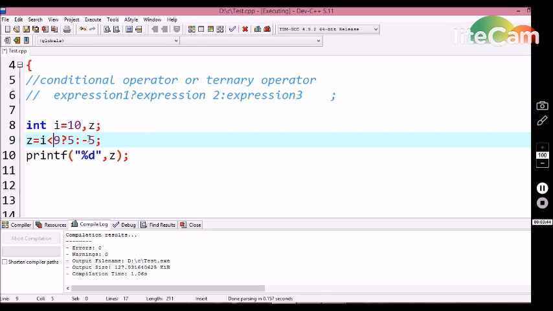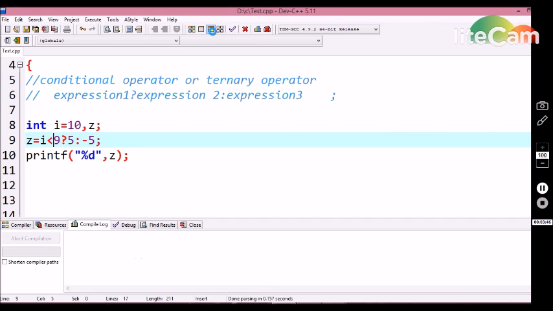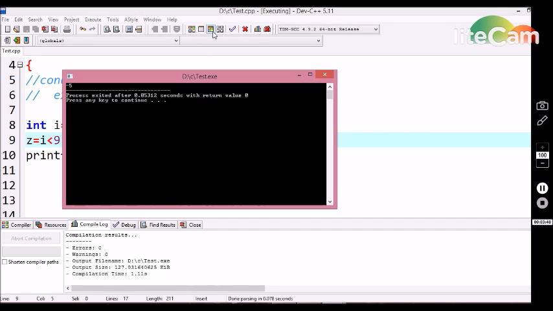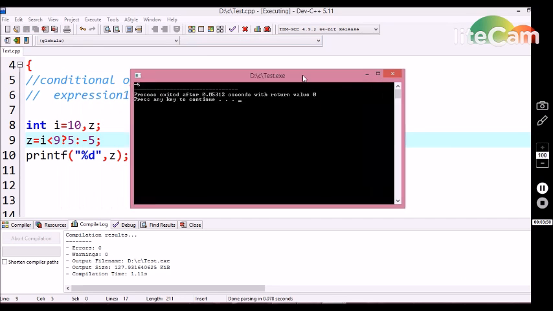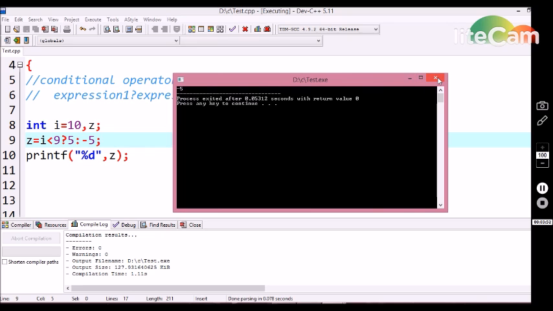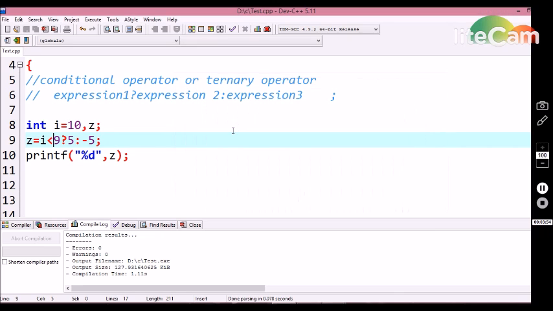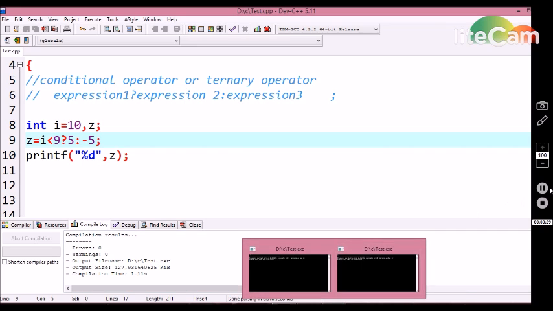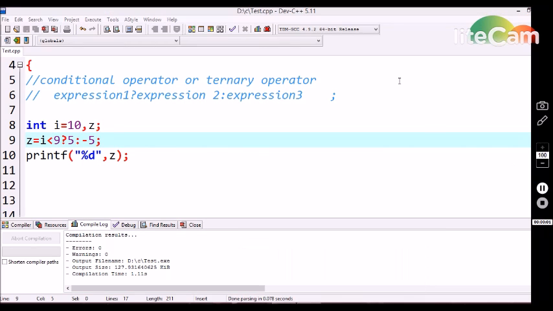Now let's see what happens if the condition is false. Let's compile this program. We are getting -5 on the output screen. Now you can have an idea of what value the ternary operator will return based on the condition. That's all about the functionality of the ternary operator in C language.